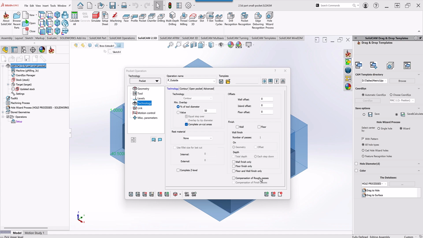In this recording in our series of Pocket Operation, we will be looking at the technology page. Now, the technology page basically controls what kind of toolpath you would like to have inside your pocket, and the offsets as well. For example, if we start with technology page, we have our technology type, contour.